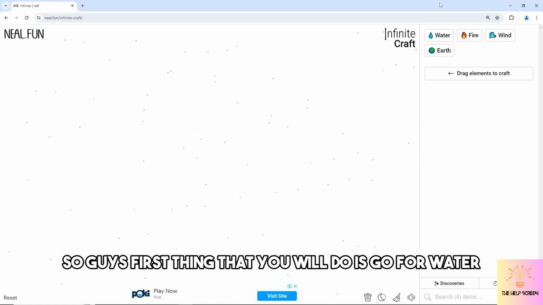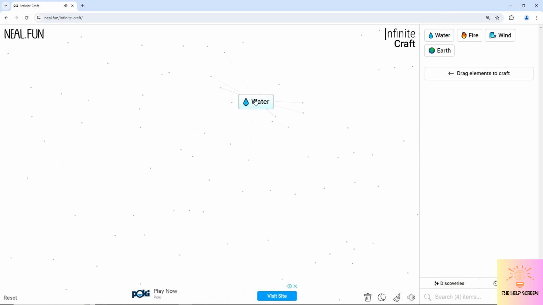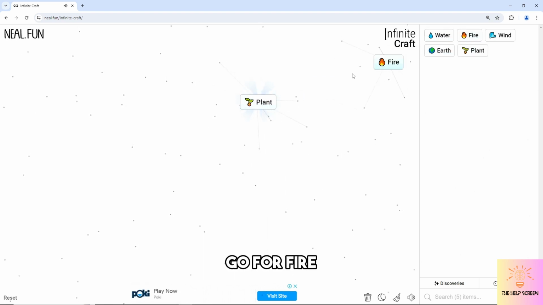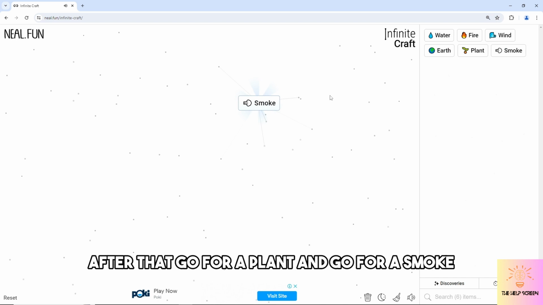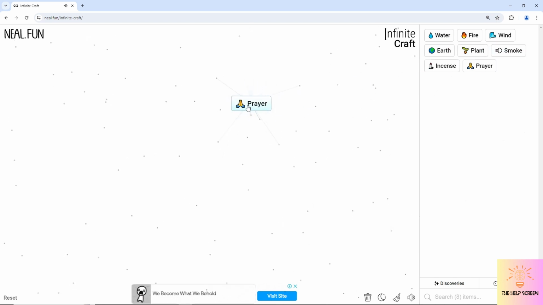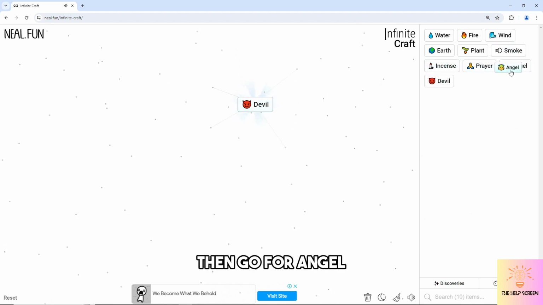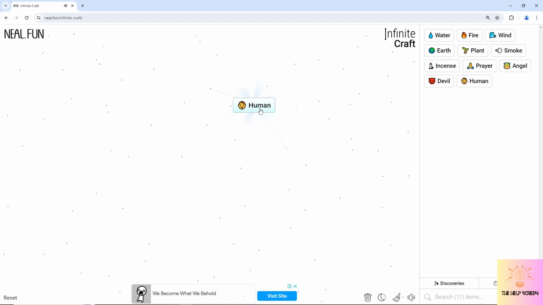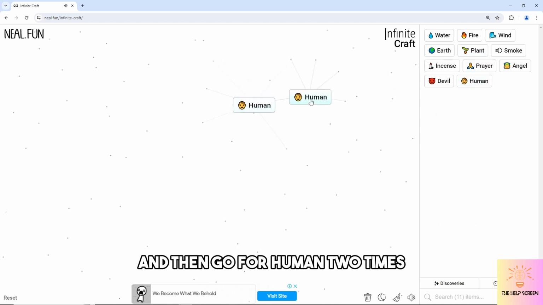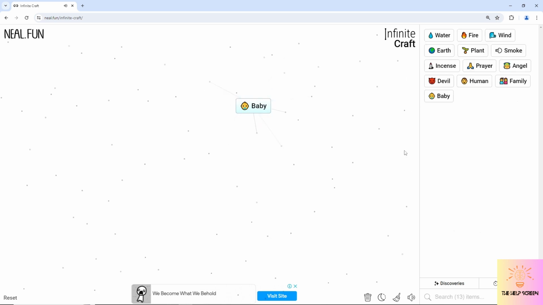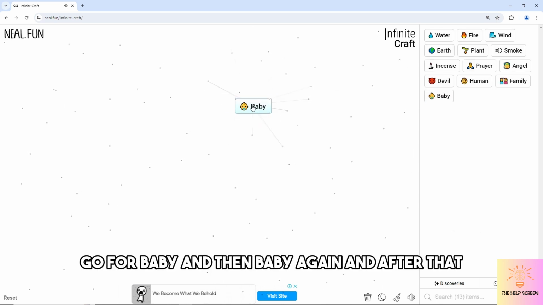So guys, first thing that you will do is go for water and go for earth, go for fire. After that, go for a plant and go for a smoke. And from here, go for incense and then go for smoke and then go for angel and then go for human two times. And after that, go for baby and then baby again.